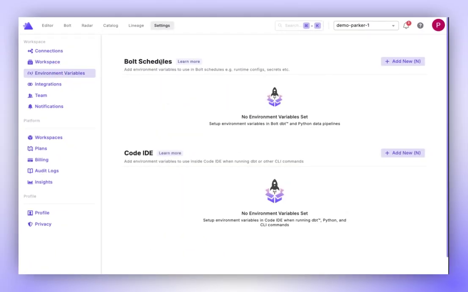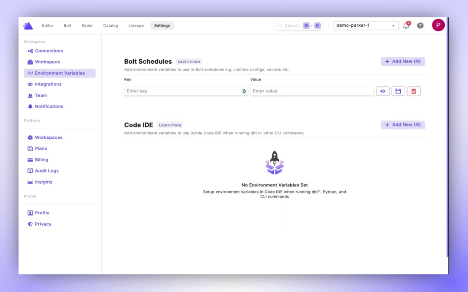Here, you will observe two sections, Bolt schedules and Code IDE. We'll begin with Bolt schedules, which are utilized for production jobs. In the Bolt Schedule section, select Add New. At this point, you can input your key value pairs. Once completed, save these pairs to store them as a variable.